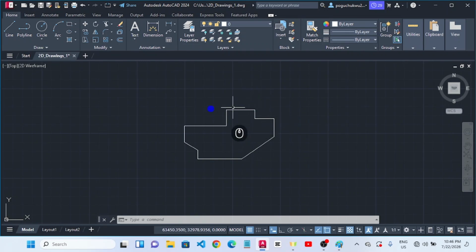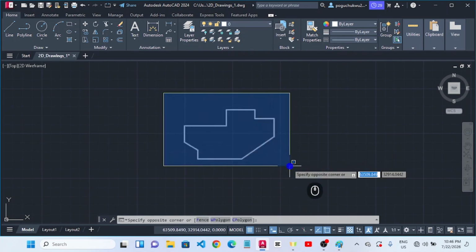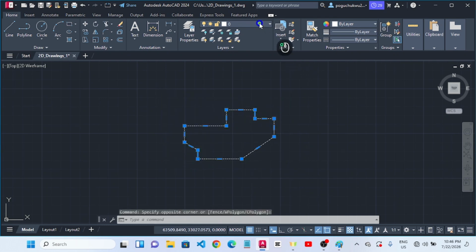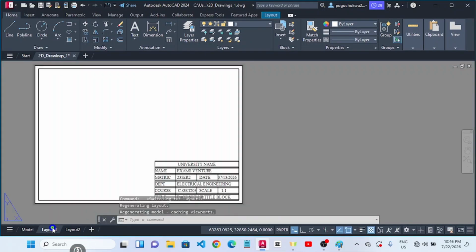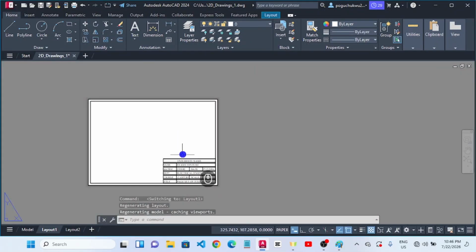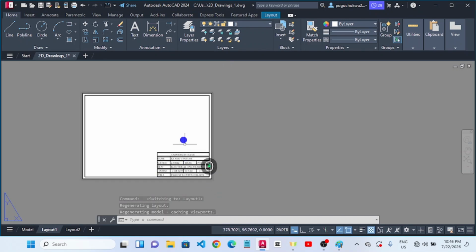Now I want to change the line weight of this line. So I highlight all of them, and then I change it to object. You want to see it actually. As you can see, you can't see anything yet. What do you do? It's quite easy.